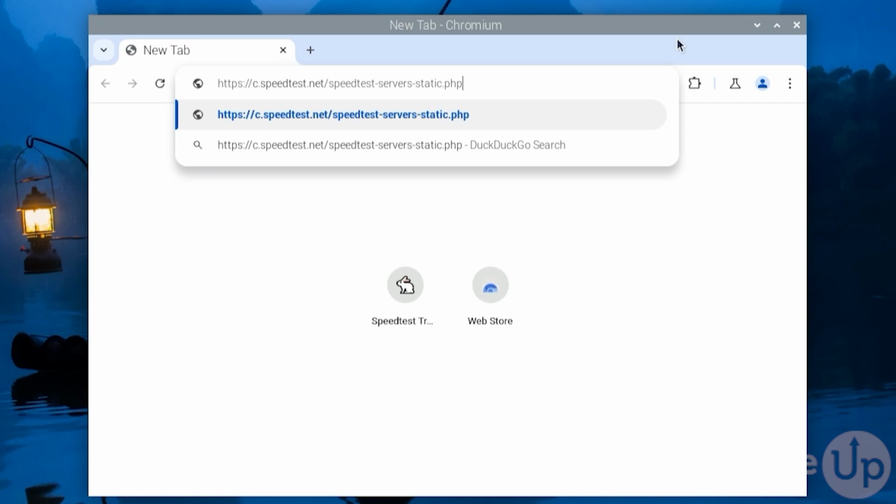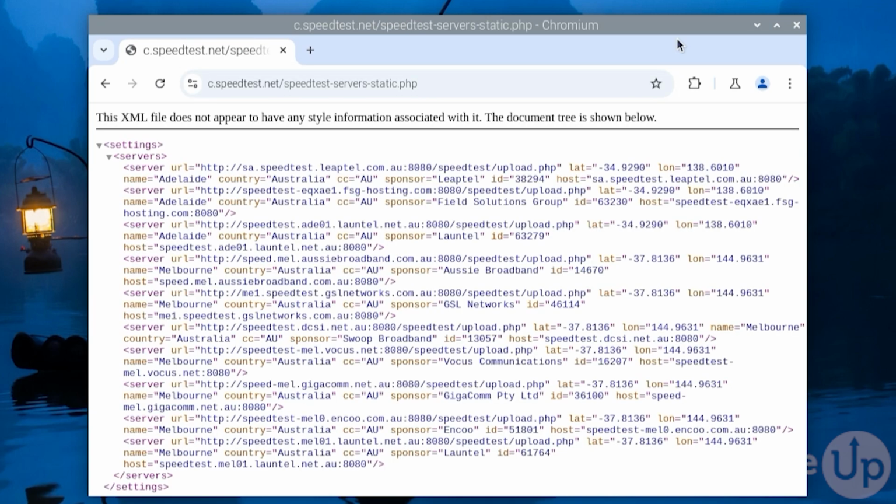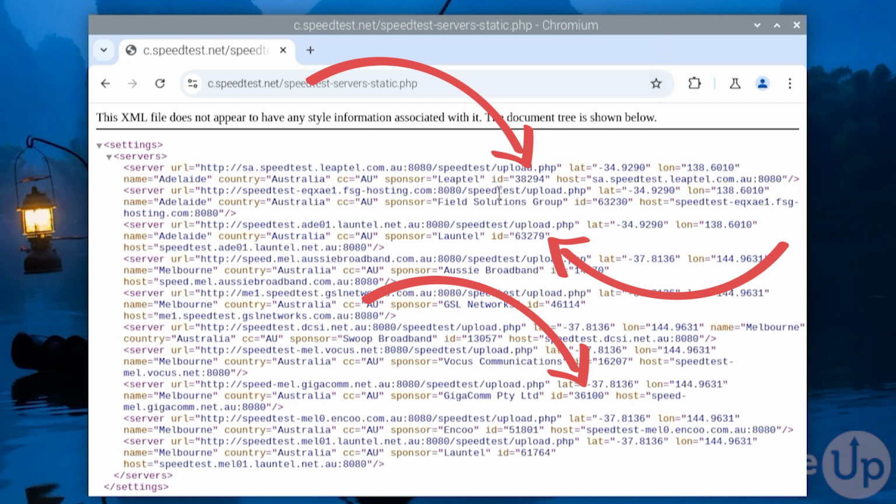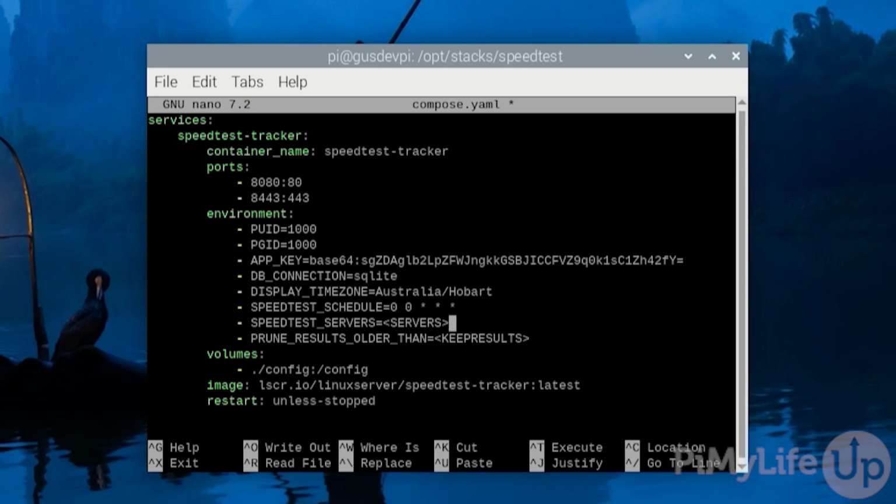https://c.speedtest.net/speedtest-servers-static.php. On this page, you will see a range of different entries. Select the ones you wish to use by copying the value in the ID fields. Once you have the values you want, go back to the terminal and enter the IDs you wish to use.